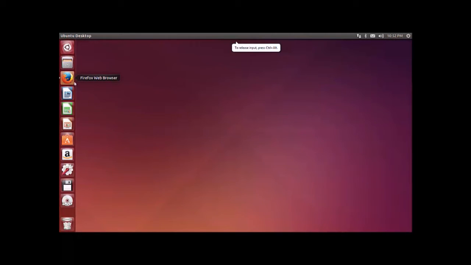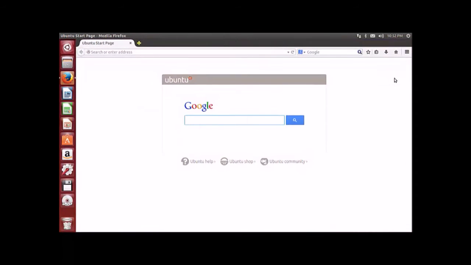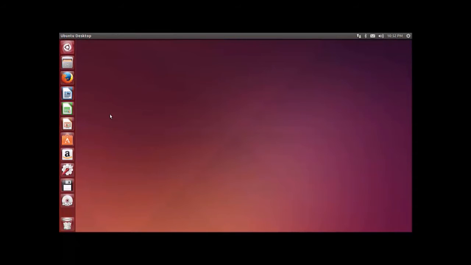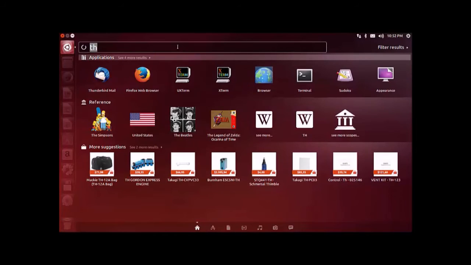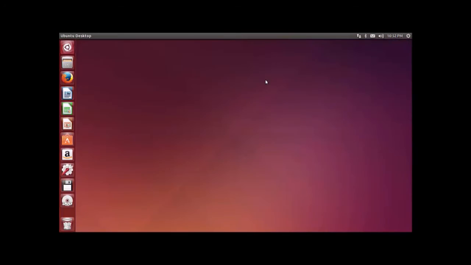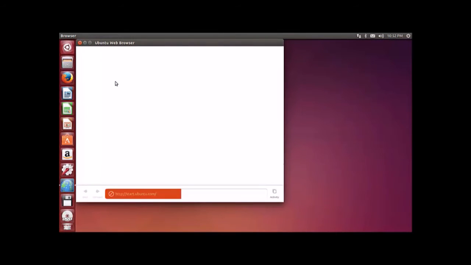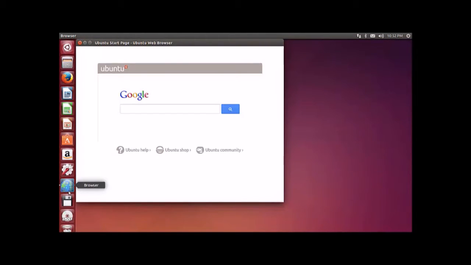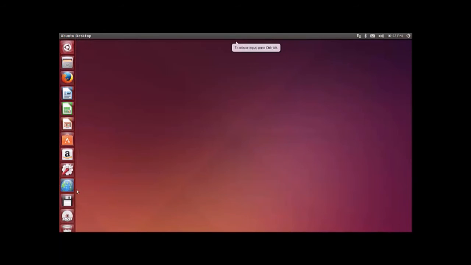Adding and removing applications to the launcher is pretty easy. Suppose I want to add a new application into the launcher. You just need to open that application, for example, the browser. If I open the browser, I can see it on the launcher. I right click on it and I click on lock to launcher. If I close this, it will stay on the launcher.